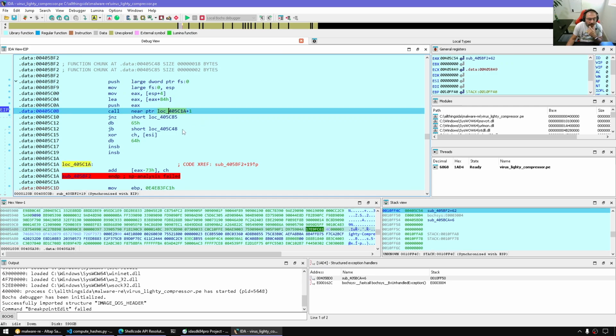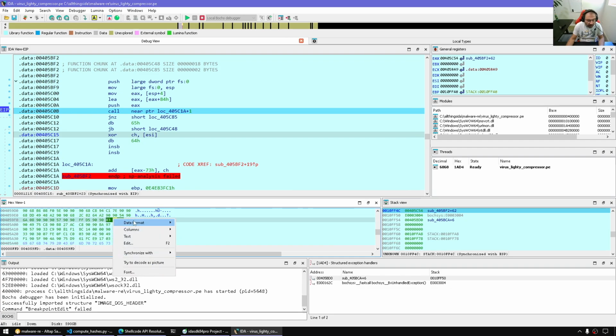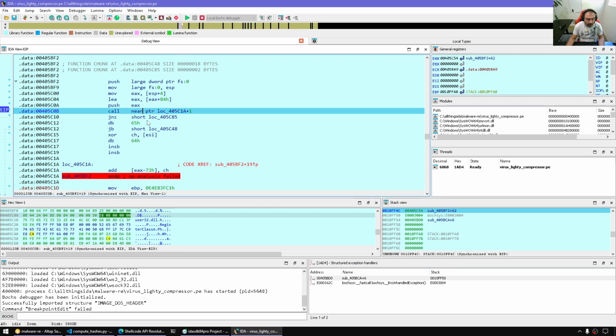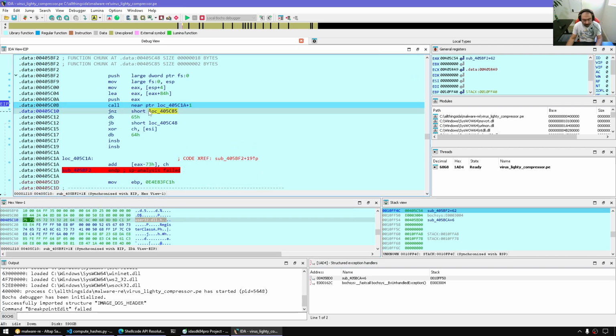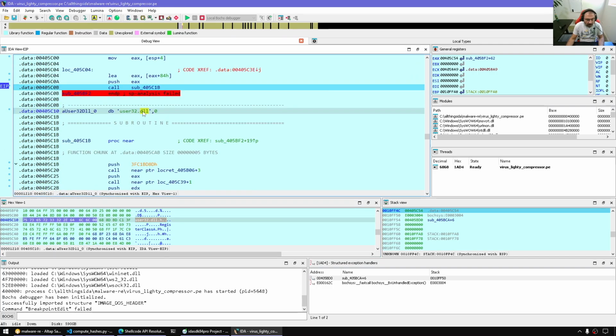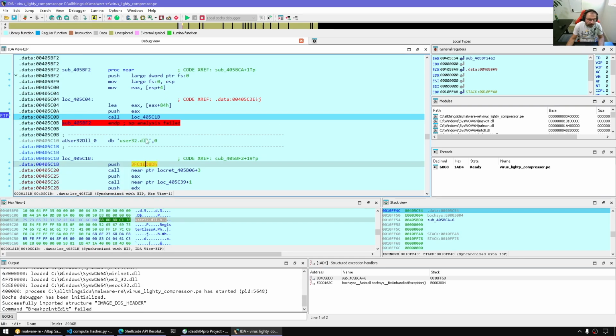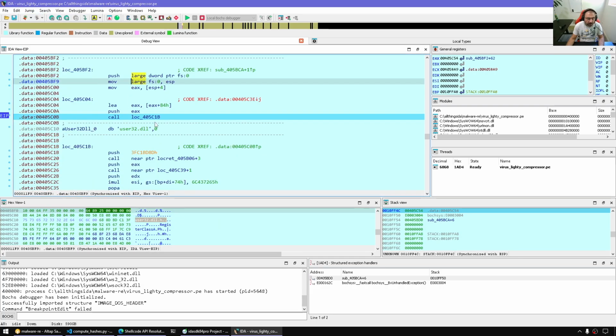Alright, here we have a call up to here, and here they do look like a string. Now we don't want to guess, I can right click and synchronize with EIP. So here at the call, after the call directly, we have a string user32. So we can press U and then A. This is not really a function. I'm going to delete the function. And this is not a function.